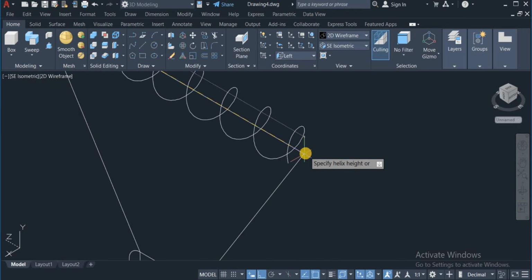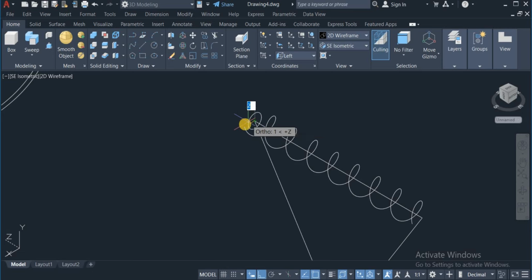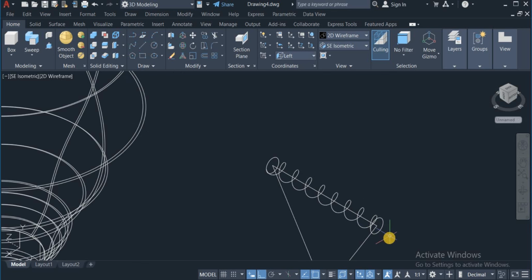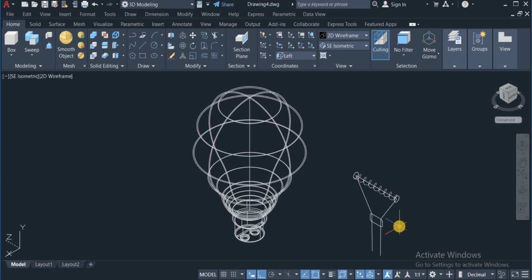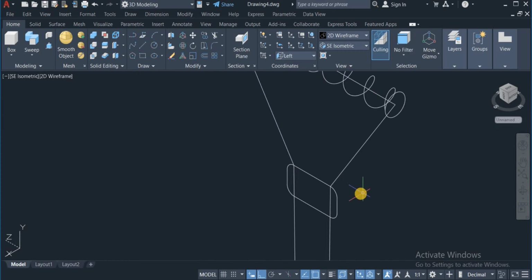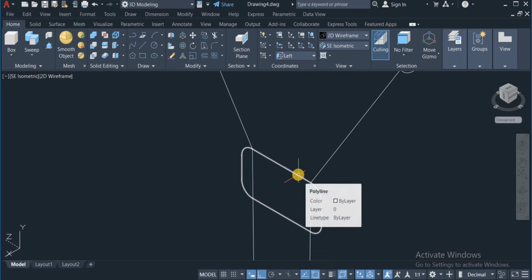Okay, now draw a circle of 6 diameter. Okay, draw another circle here. And terminate it right here. Now I'm going to extrude this or press pull to a distance of 3. Click on the press pull command and press pull this to 3.